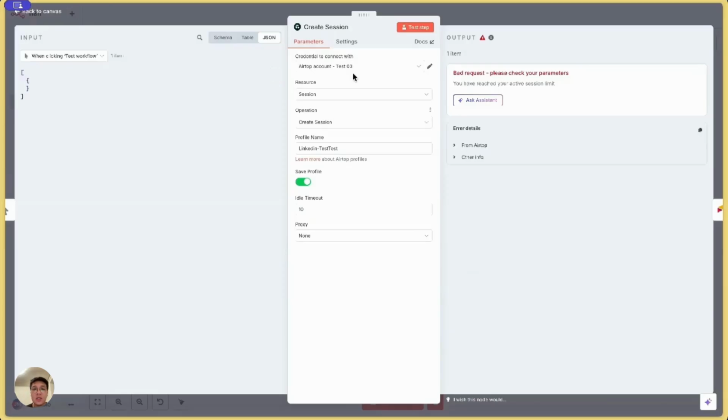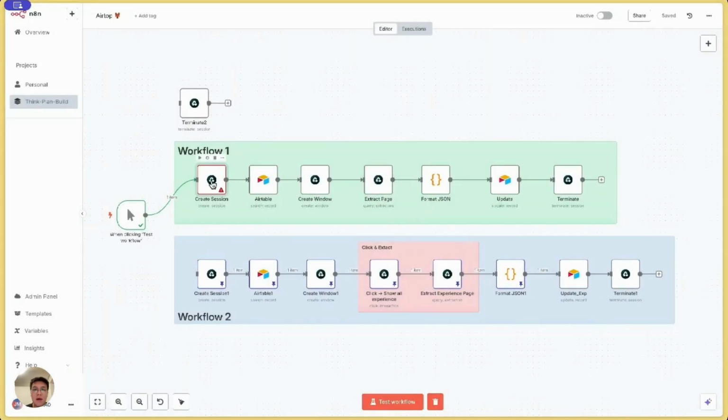The first action is to create the session, because this is always step 1. We need to input our profile name if you want LinkedIn data or Amazon data. Those websites require your login to get full information. After you create a session, you need Airtable to search record. For example, we can find my LinkedIn profile.